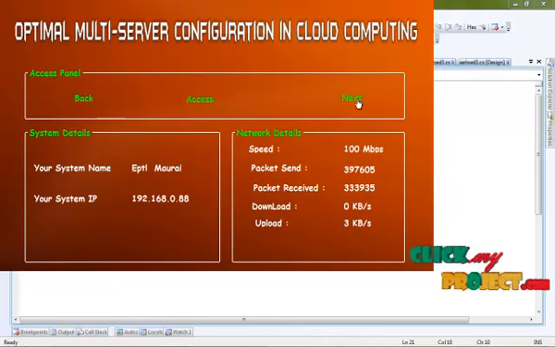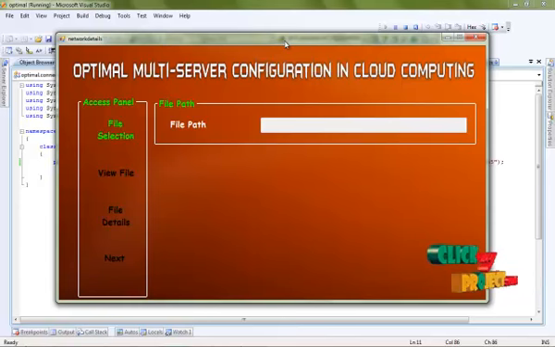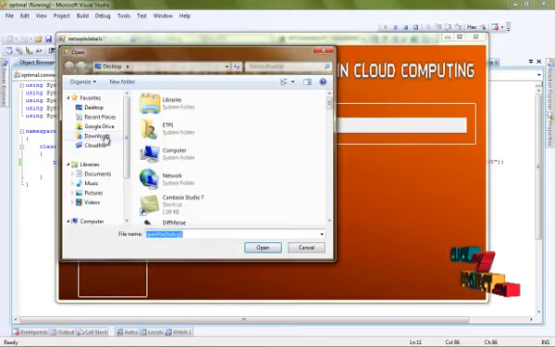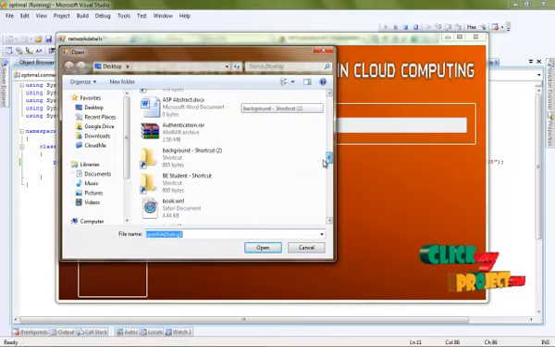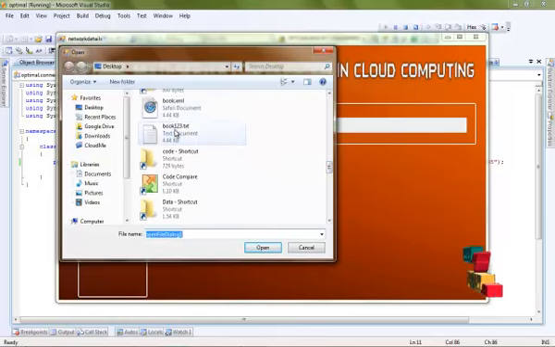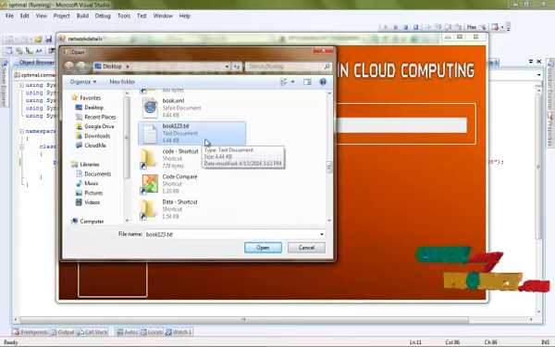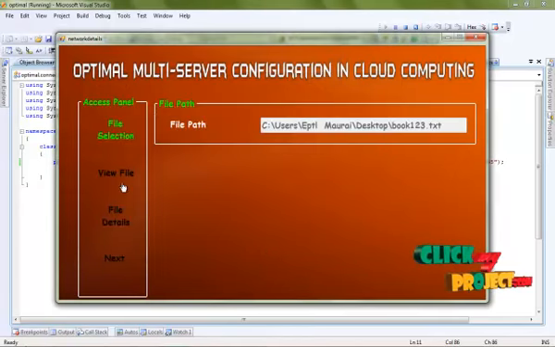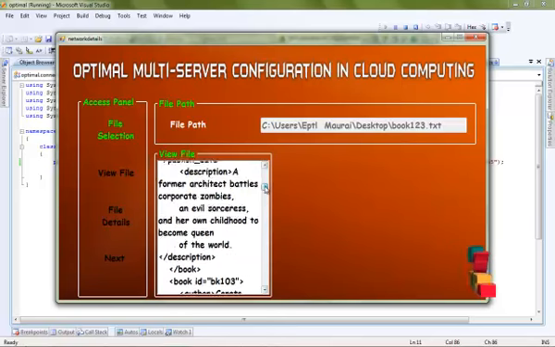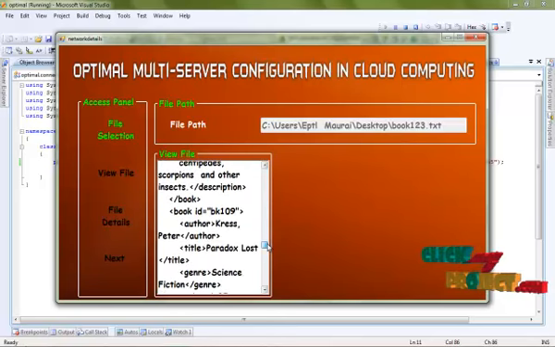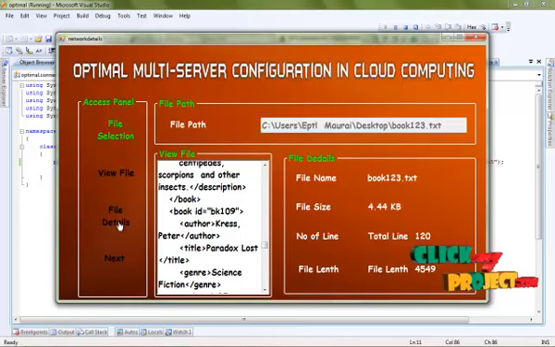Next, this is for our file selection process. In file selection, select one type of text file and send it to our destination. For example, select the book 1 2 3 4 5 file, then click open. View details: this is for the details of your selected file. Click the file detail button, and your selected file's information is displayed.